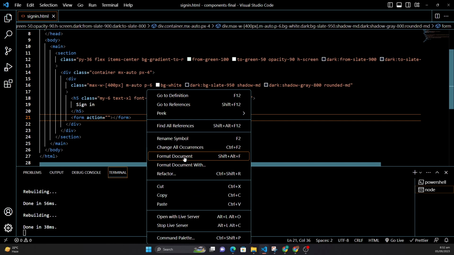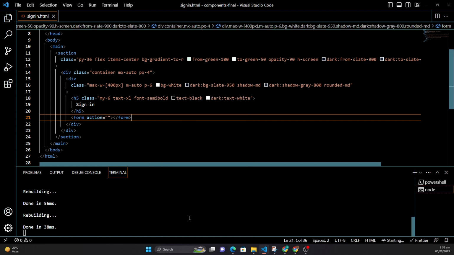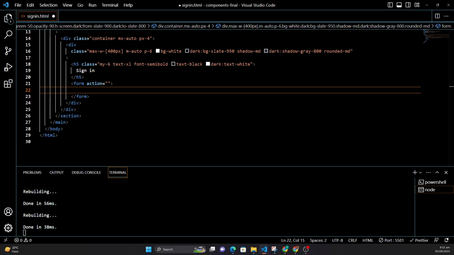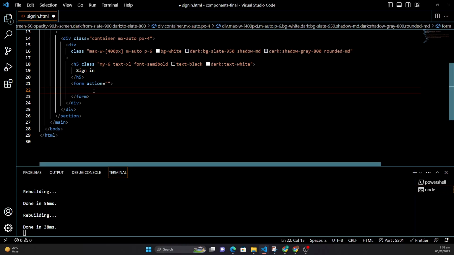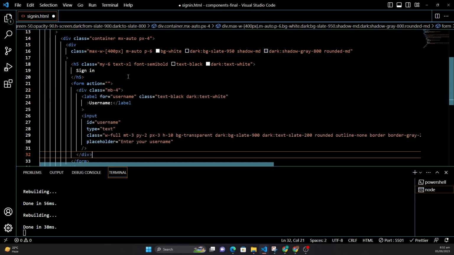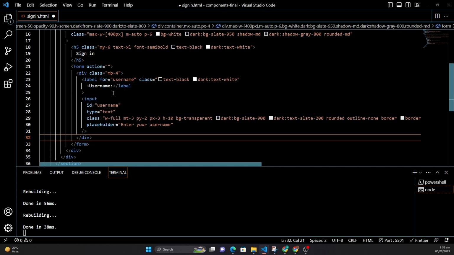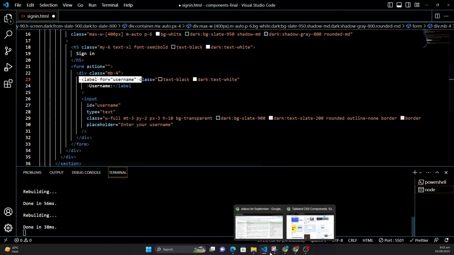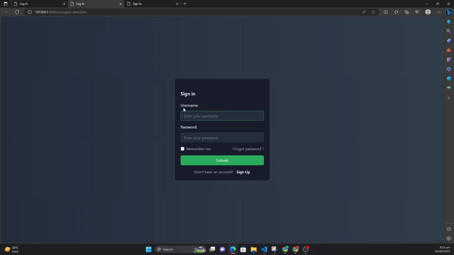I am using Live Server, so I'll just say open with Live Server to open what we have at the moment. So this is what we have at the moment. Let's continue. Inside this form, what I want to do is to create our first div section. This div section will contain the label, and then it also contains the input field. So this is our input field that we're talking about, this label and this input field.